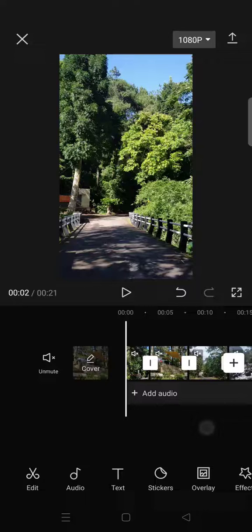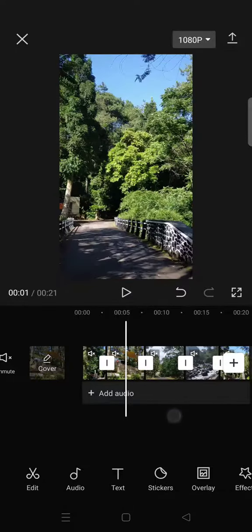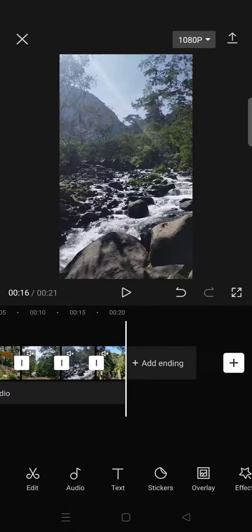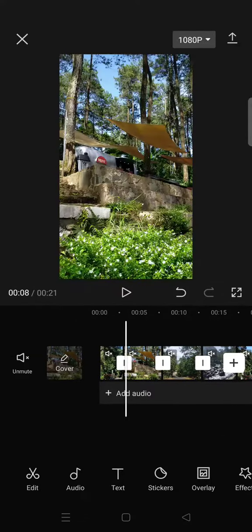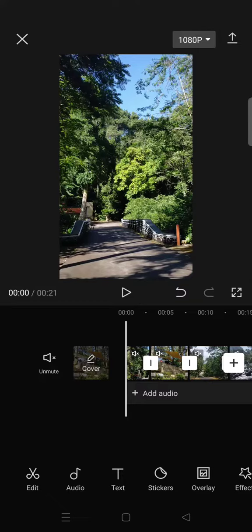You can just export and then upload it to TikTok, and your video will have that loop, which the viewers won't know where is the end and also the beginning. Okay, so that's a simple tip from me.